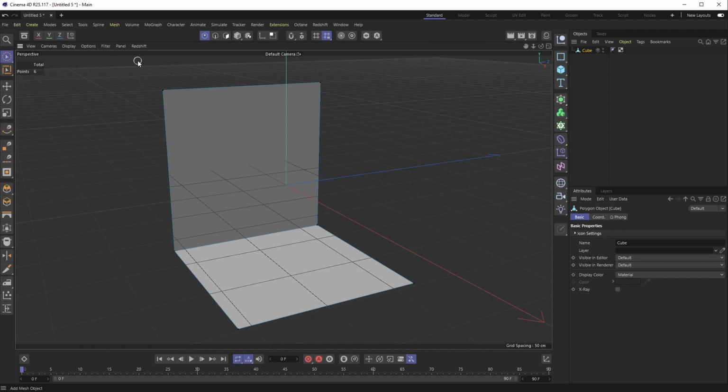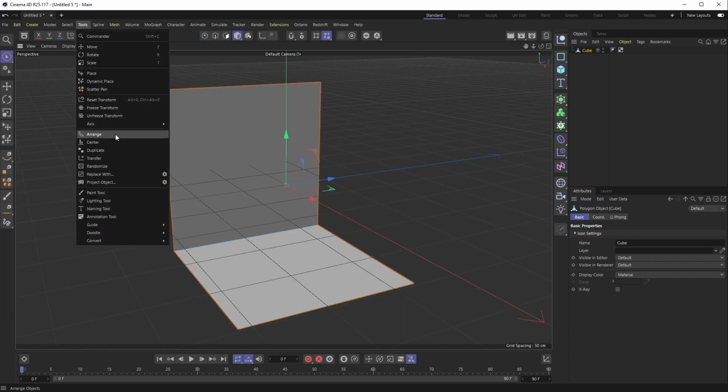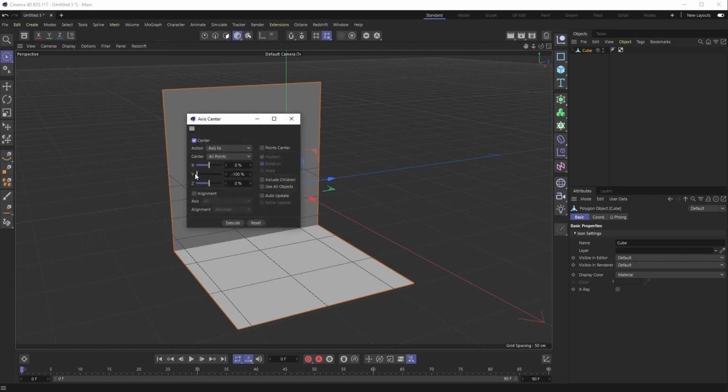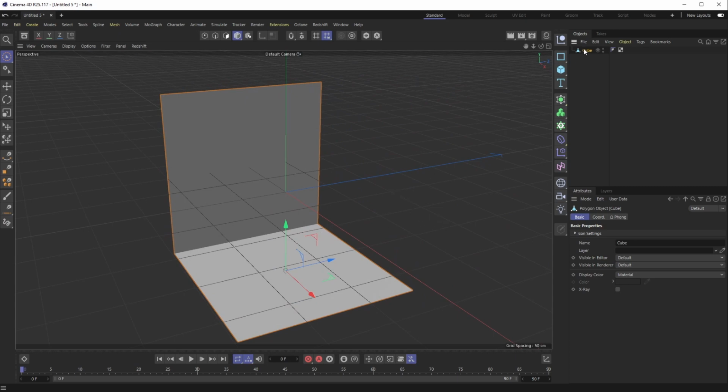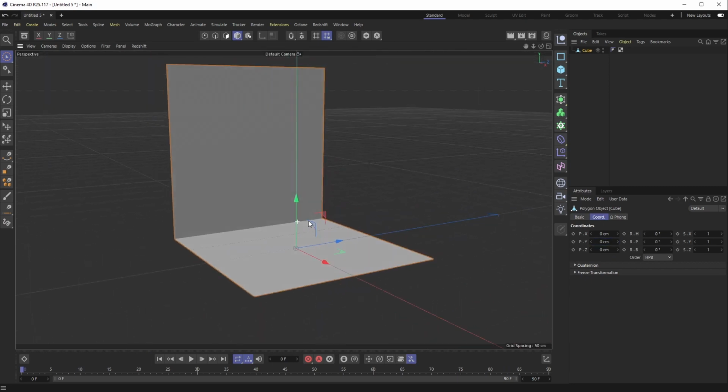To bring this up and make sure that it's always ground level, I'm going to go back to my object mode, go up to tools and select axis center. Make sure Y is all the way at -100 and hit execute. That's just going to make sure our anchor point is all the way at the bottom of this cyc. I'm going to go back to my cube, go to my coordinates and zero out the Y position. So now it is just up here.